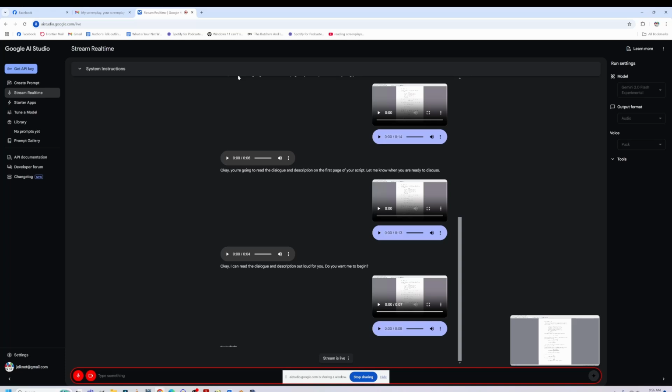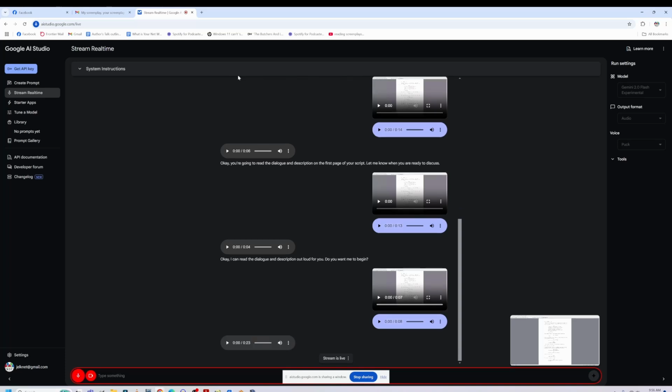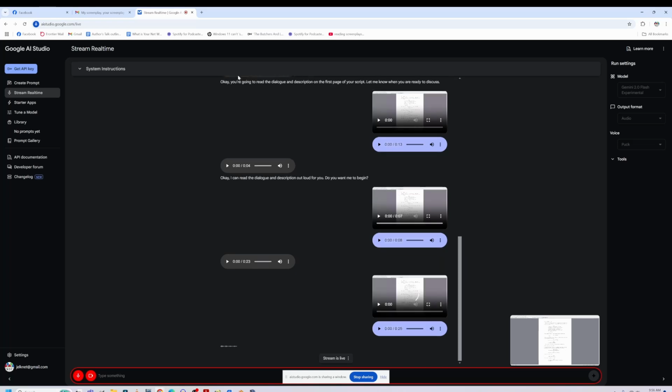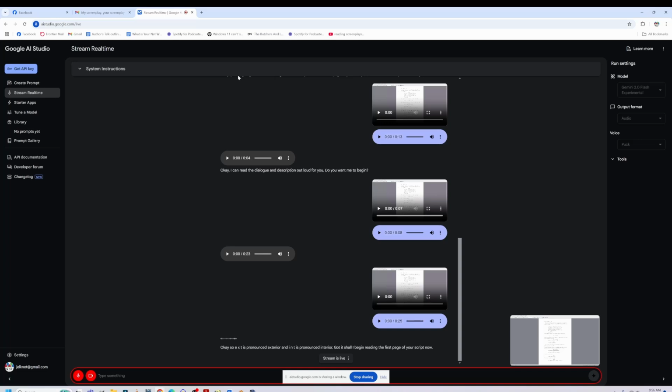Okay, here we go. EXT, Suburbia Day. All right, hold on. So when you see EXT in what's called a slug line, which is the line of all caps, you pronounce EXT exterior. If you see INT, you pronounce that as interior. Got it? Okay, so EXT is pronounced exterior, and INT is pronounced interior. Got it. Shall I begin reading the first page of your script now?